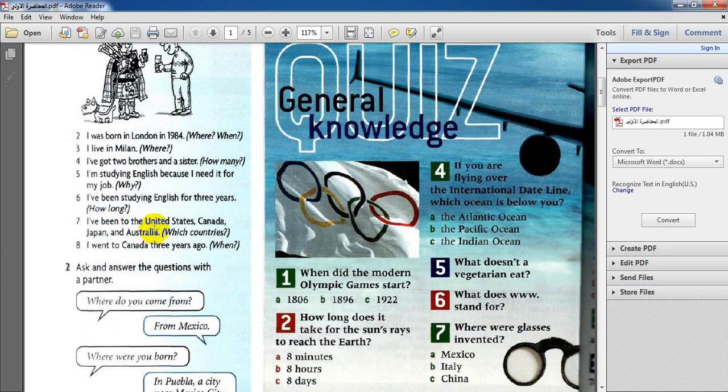I have been to the United States, Canada, Japan, and Australia. So the question is: which countries have you been to? Again, the same way to make questions: we just substitute the verb and the subject. It becomes: which countries have you been to? When he answers me, he says: I have been to the United States, Canada, Japan, and Australia.